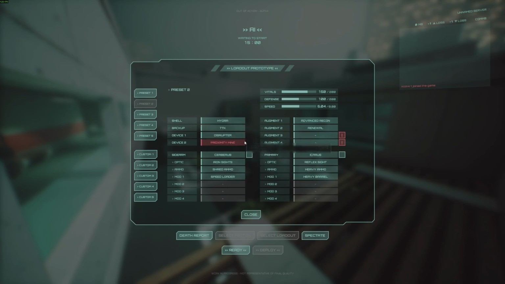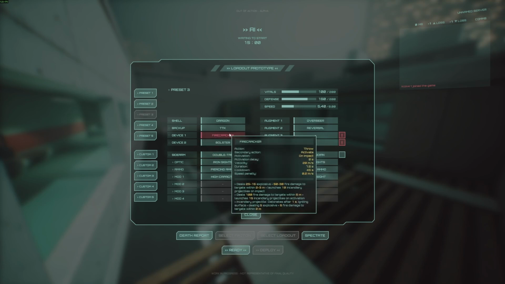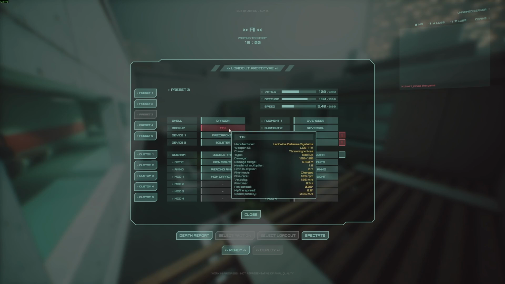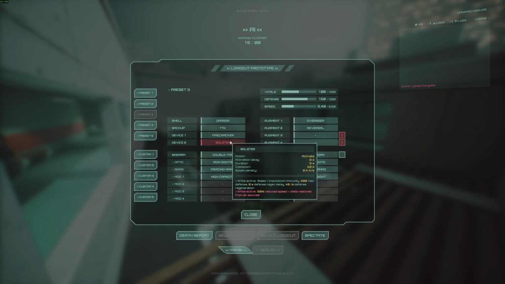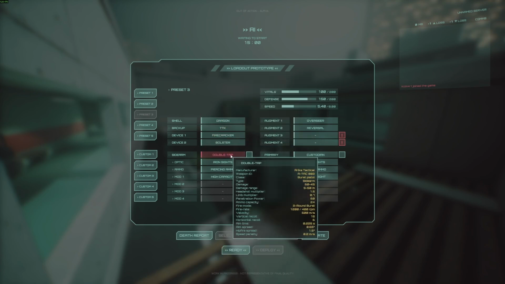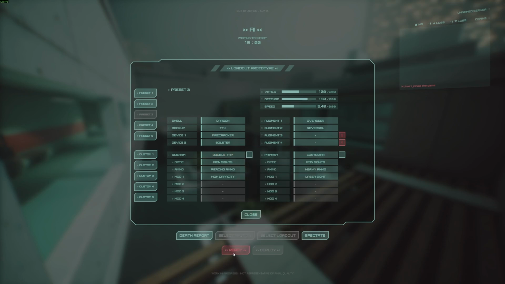So TTK, TT Fence System, Cerberus Sidearm. Alright, so we have a Disruptor, which is some kind of throwing weapon. Probably not what I want. TTK, throwing knives, a bolster, a double tap, tactical pistol, burst fire pistol. That sounds cool. Let's go ahead and give that a try.